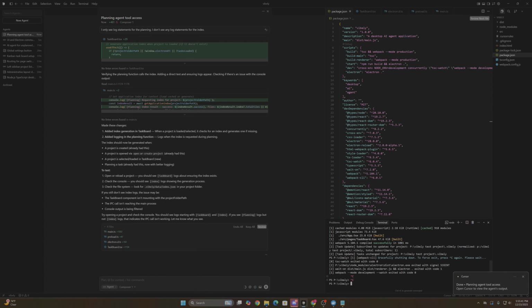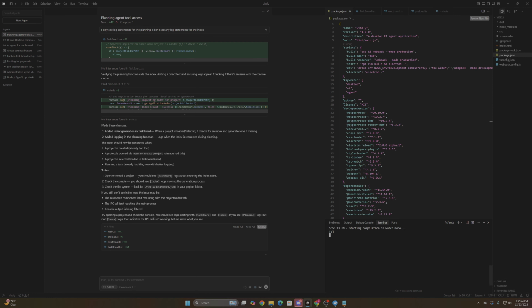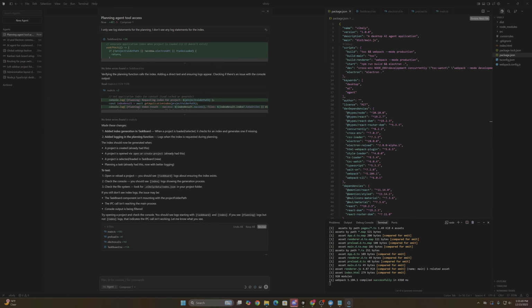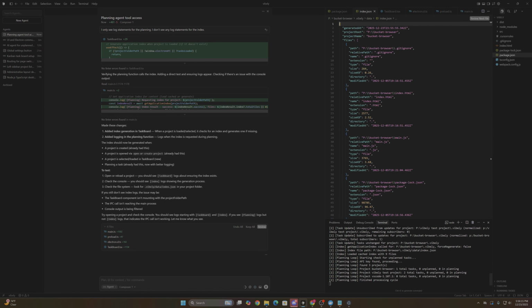Okay. We're gonna try this again. Task update. Bucket browser thing. Okay. Data.index.json. I want to go to Vibely. Load cache files. Alright, so I want to go to this bucket browser project here and see what's in it.